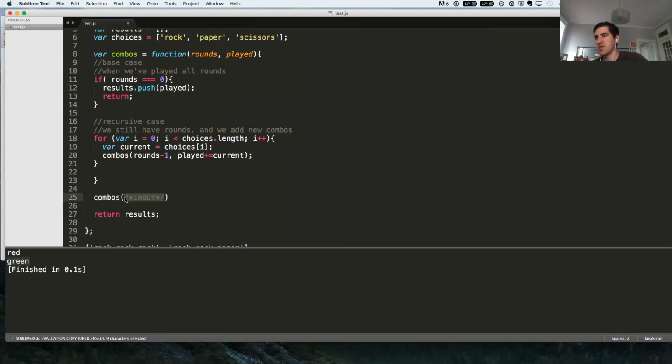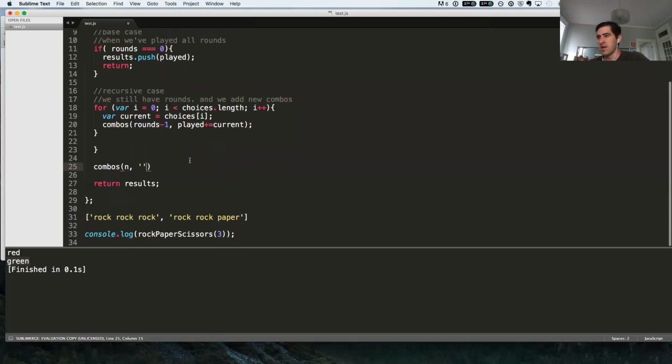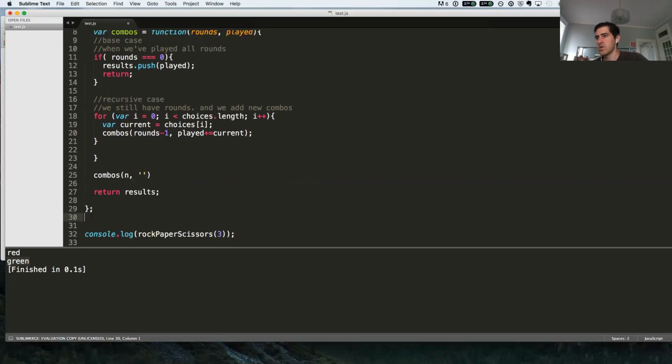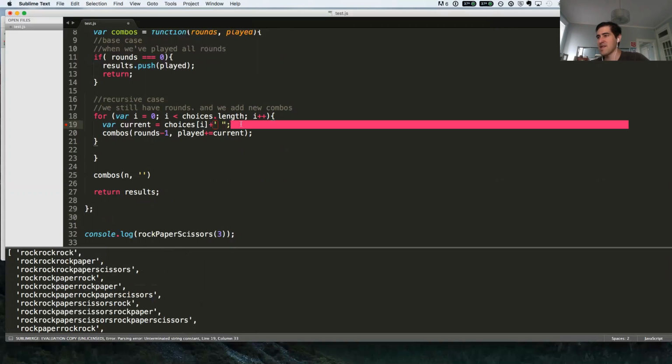So we need to call this with an initial input. We can pass in n as rounds so that we have whatever n is passed in as our initial rounds. And then if we're concatenating onto played, we'll need an empty string to start with. So I think this might work. Let's test it out. Oh, one thing we might want is to have a space. So this way we can add a space in our output.